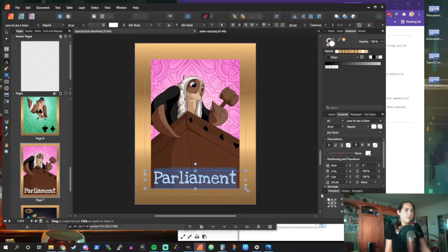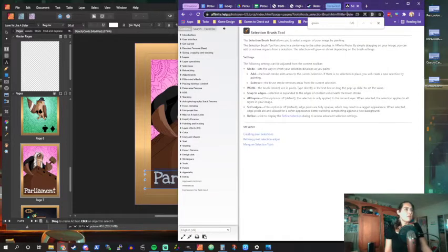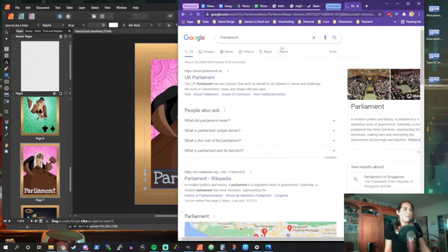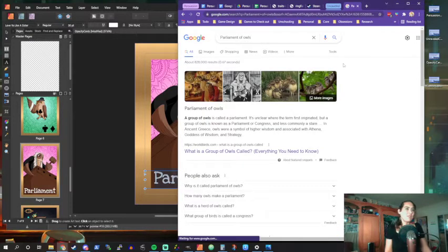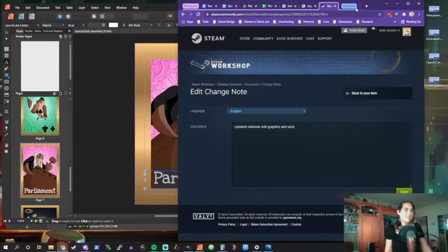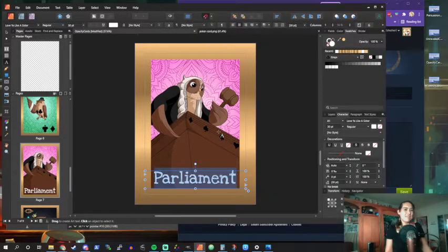Is that how you spell parliament? I sure hope so. It's a parliament of owls. God, that's amazing! Owls are made for this game. This game wasn't made for owls. Owls are made for this game.